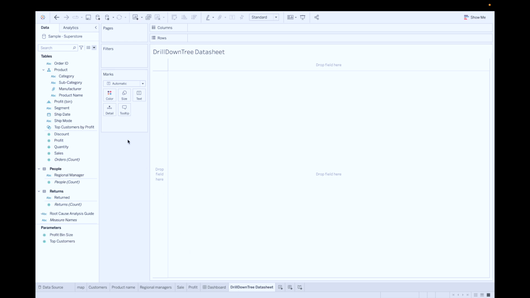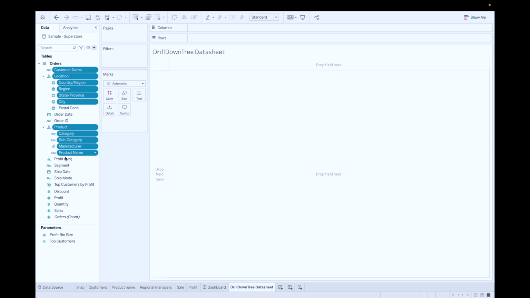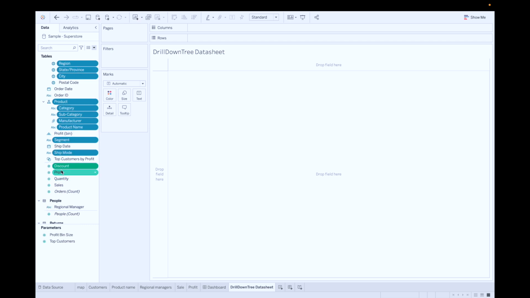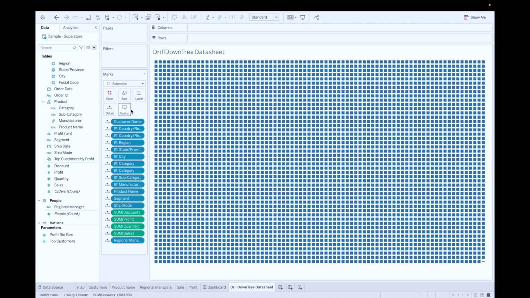Next, I have to select all the measures and dimensions that I want to have in my drill down tree. So let's start and select them one by one. Okay, now that you have selected all the measures and dimensions that you want to have, you should drag them and drop them here in the details in the marks card. And now you have a datasheet like this.